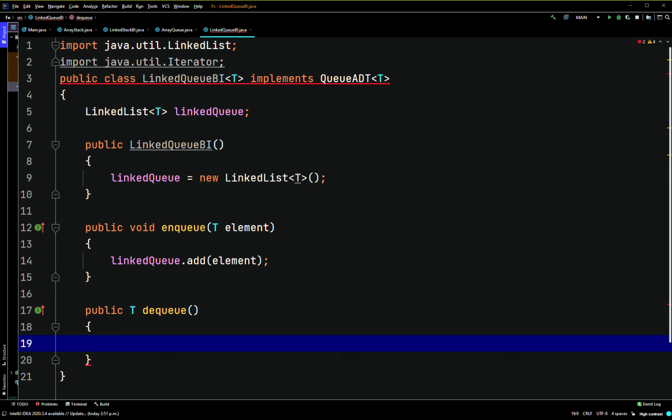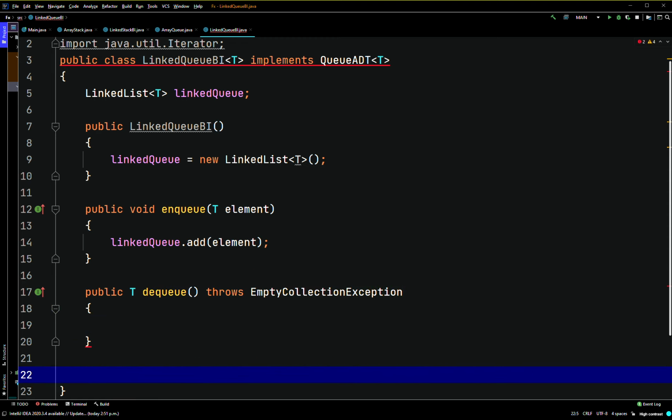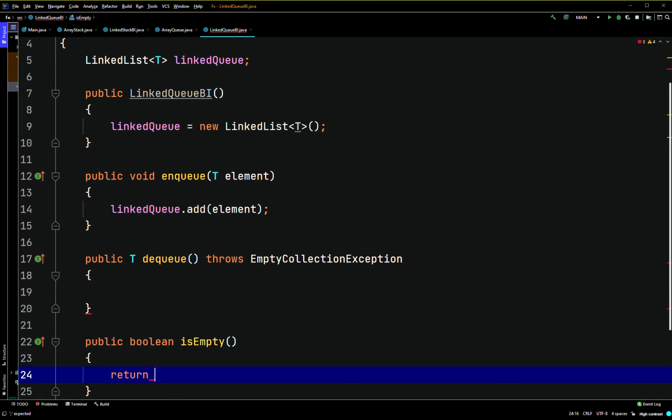So here we're going to throw. We should throw our exception. So throws empty collection exception again. And we'll do our is empty. Public boolean is empty. Return linked queue dot size is less than or equal to 0.